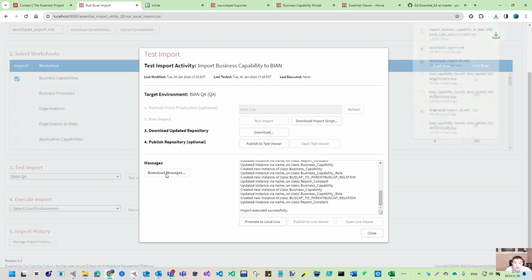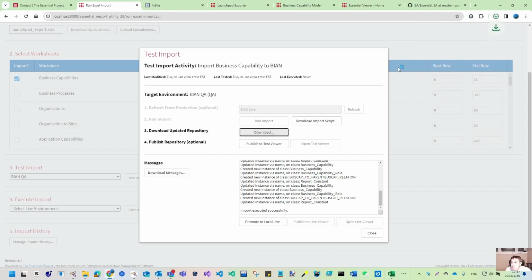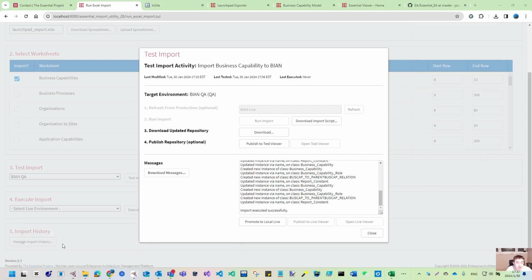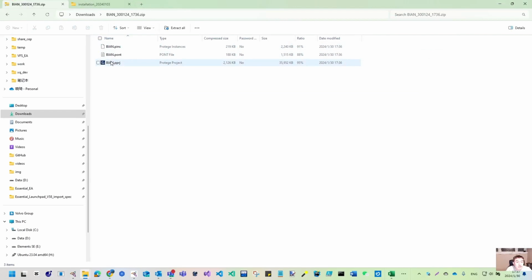To ensure that you can download this message for later, you can promote this or you can download the updated repository. So if you download, you can see here this is a new repository which you can use. So let's also open this repository. Then you can see here these 3 files.